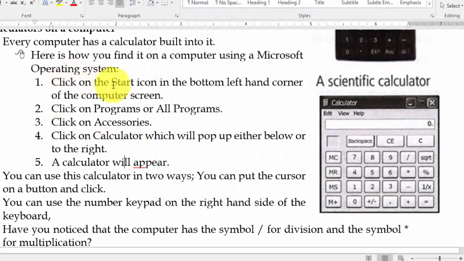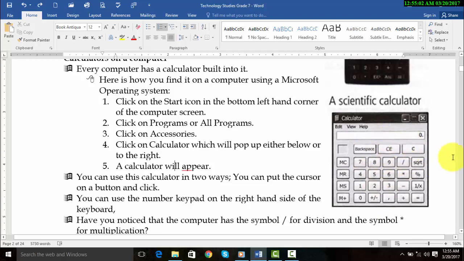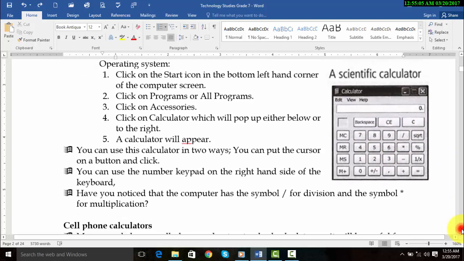So what we are saying is that you click on the start icon in the bottom left hand corner of the computer screen. Then click on programs or all programs, like what we did there. Then it says click on accessories. This is on Windows 7, for example like the computers we have for the school. So you can take time to open a computer and check on this one here. Then it says click on calculator, which will pop up either below or to the right, like you saw there. A calculator will appear on your computer, and you'll be able to use it for whatever purpose you want.